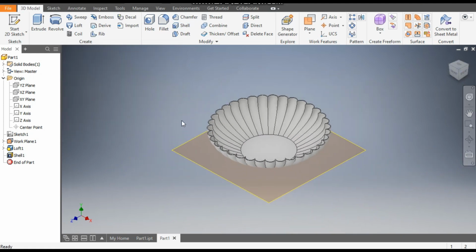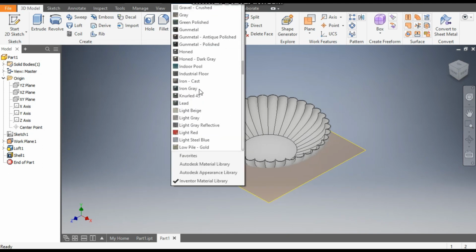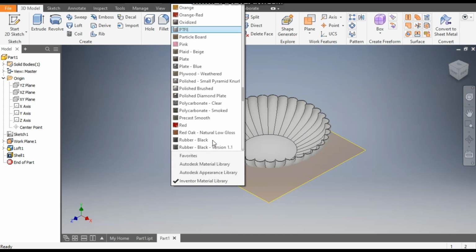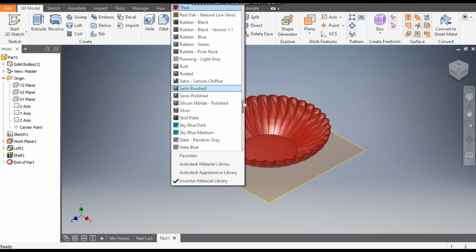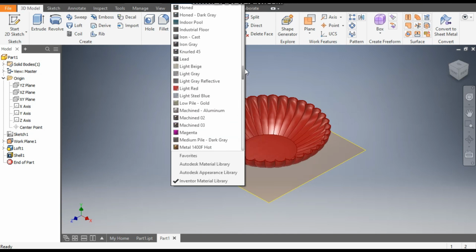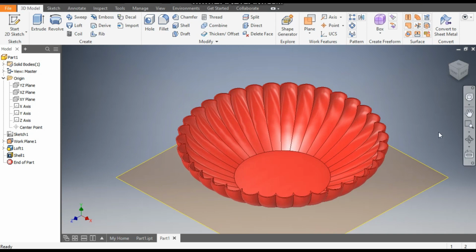Now you can give it any color as you wish. From here I will take red, or you can take light. So this was a basic tutorial on how to construct a bowl profile in Autodesk Inventor software.